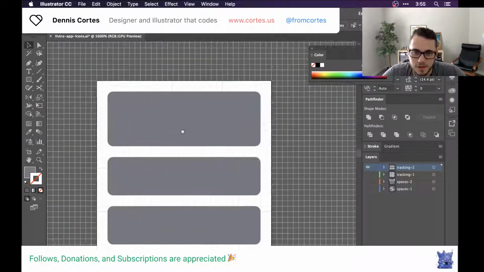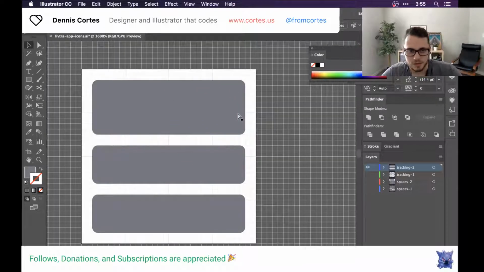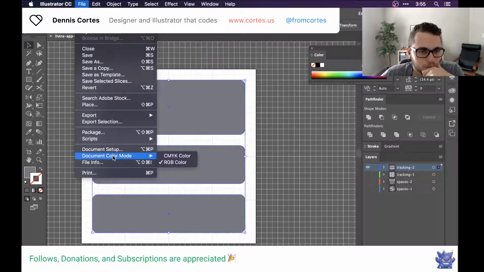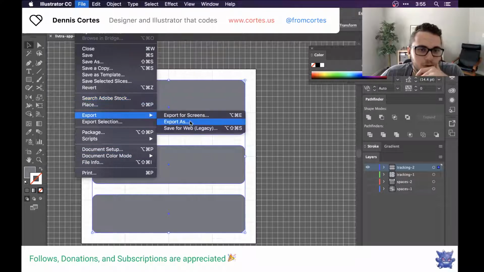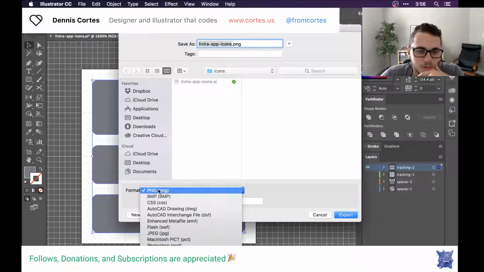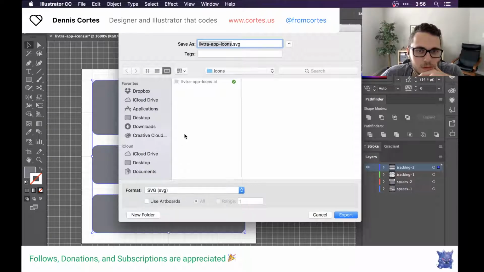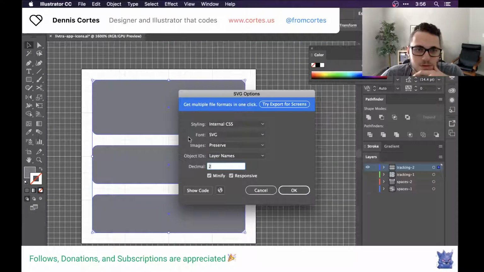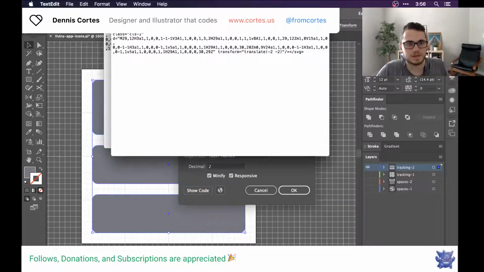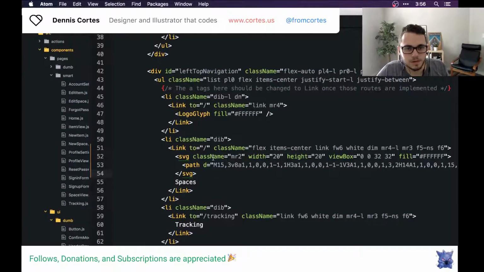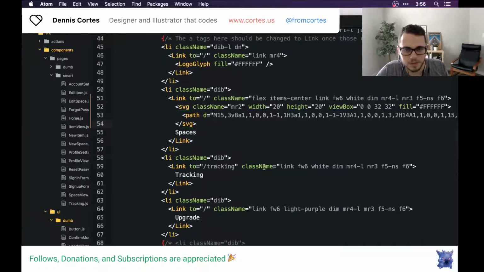I'm not set on this tracking icon, but I do want to test it just in case. So, export. If you guys haven't used SVGs before, this is an easy way to do it. You just view the code and then you can pull this out. I'm just going to take the path and reuse the same SVG that we were using there.